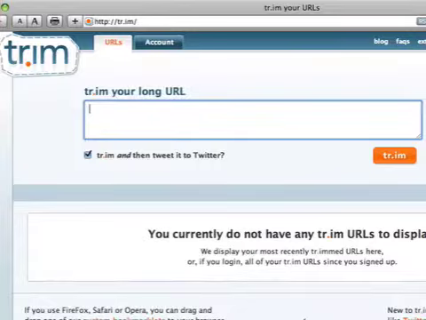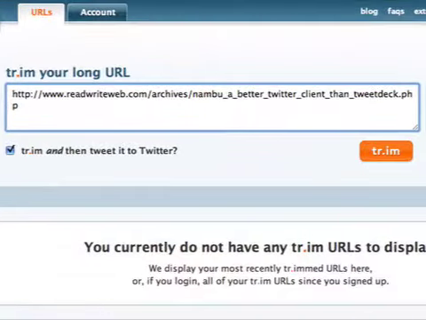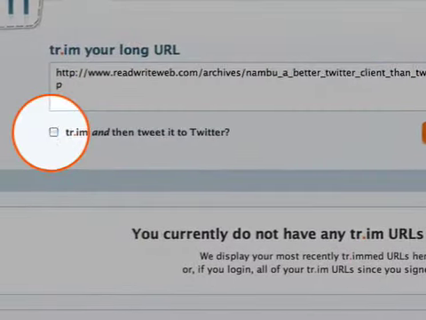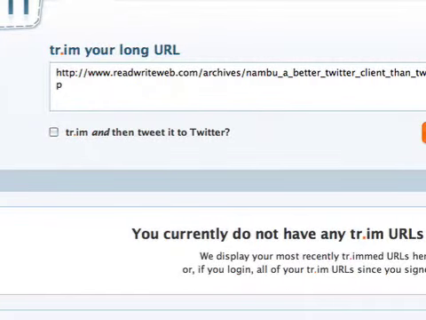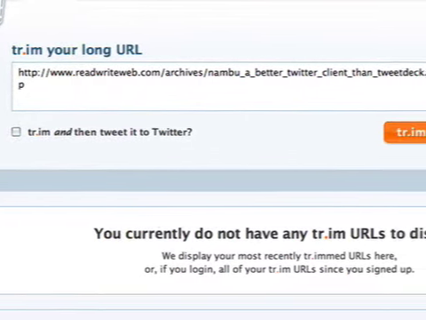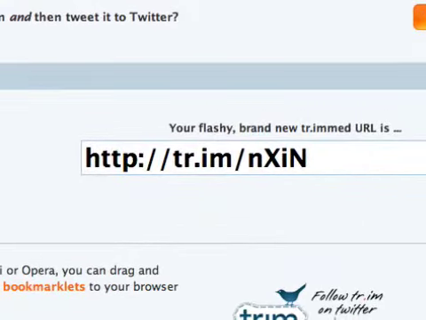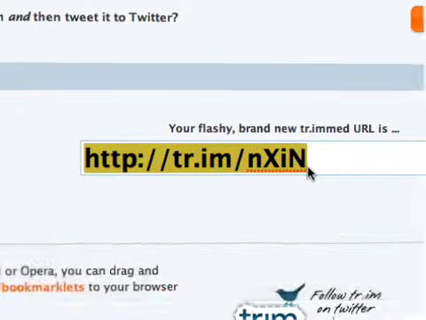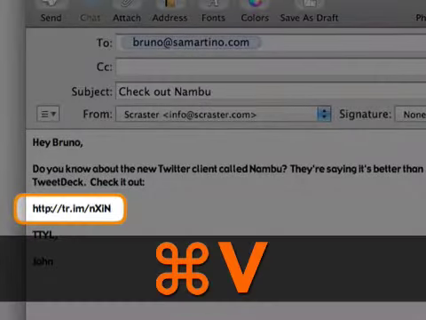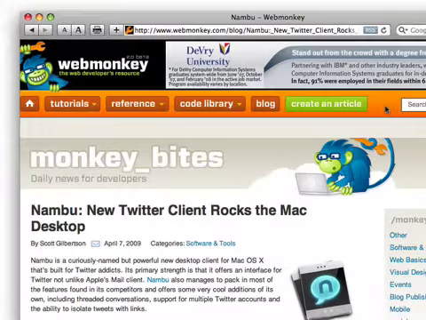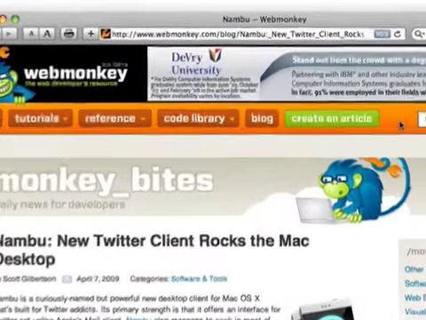Then we'll paste our URL into the Trim text box area. We'll uncheck this Twitter option for the moment, since we're going to be copying and pasting this link into an email. When the orange Trim button is clicked, our link is displayed below, from where we can copy it for pasting. Here's another blog article. Curiously enough, it's also about Nambu.